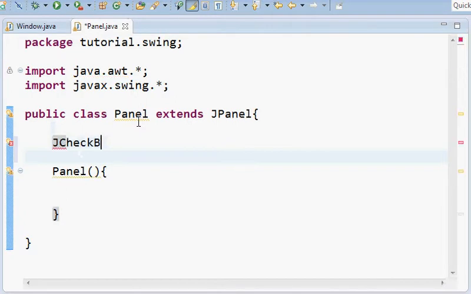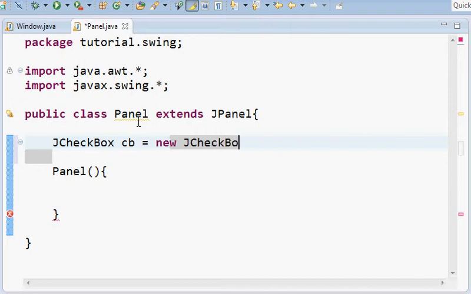So just create a JCheckBox and name it JB or CB, whatever you want, and new JCheckBox. Inside the constructor, you can pass two things. First of all, the string that will be displayed beside the checkbox, like I have named here Java, and then you can pass either true or false. I'm passing false here, so the checkbox will not be checked from the beginning. If I pass true here, then the checkbox will be checked from the beginning.